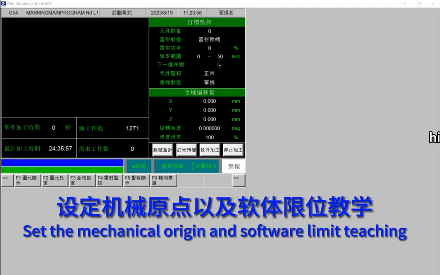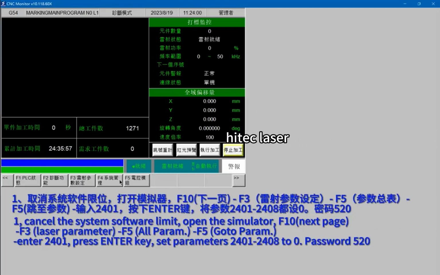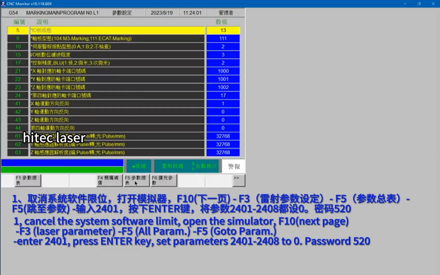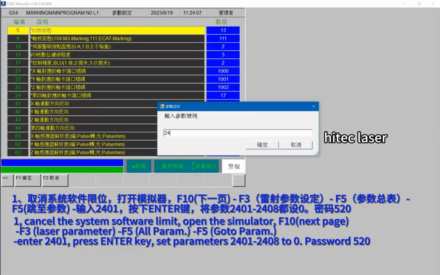Set the mechanical origin and software limit teaching. 1. Cancel the system software limit, open the simulator.